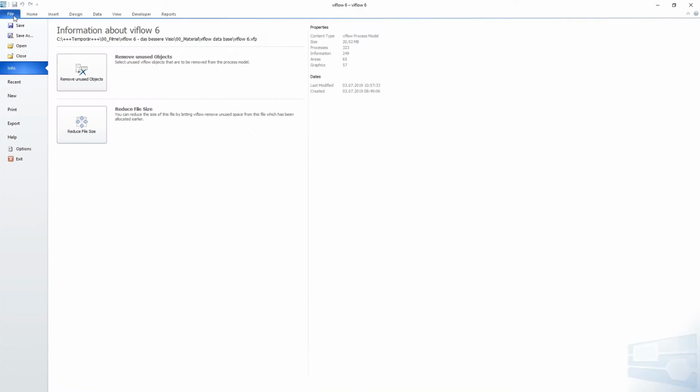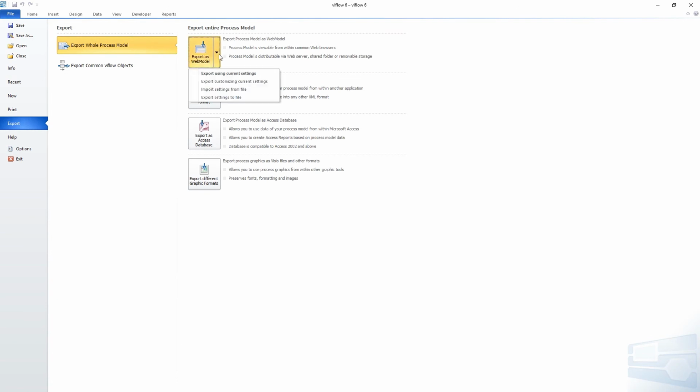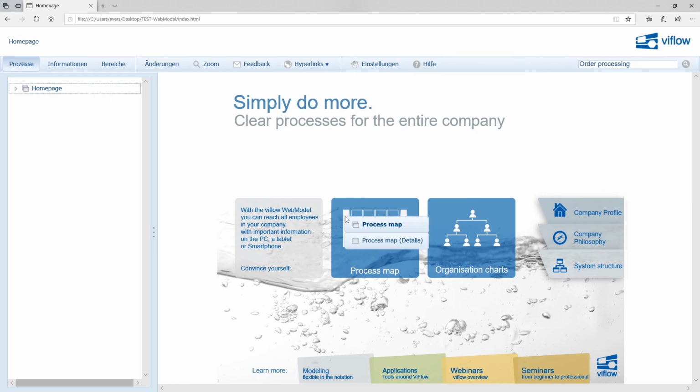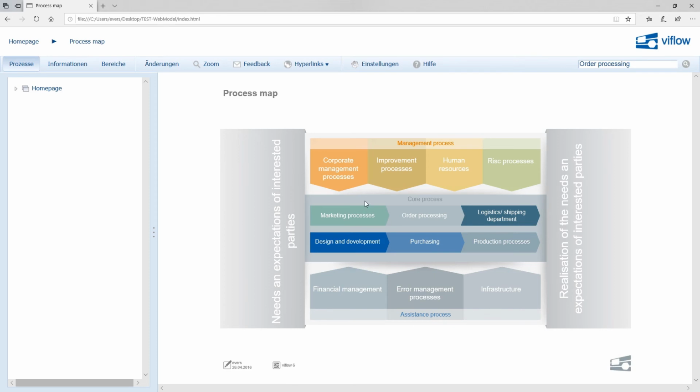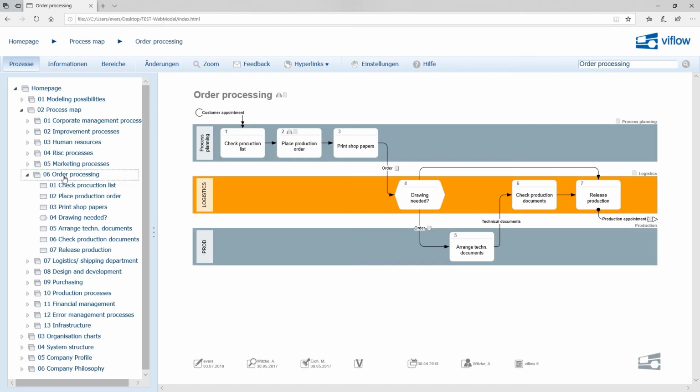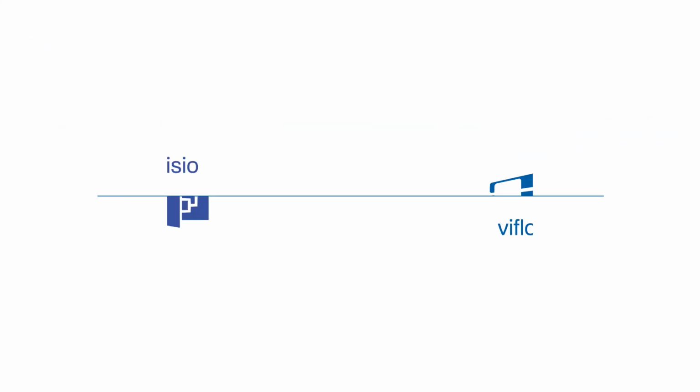In viflow, with the help of a wizard, you can create a comprehensive web model that will include everything that is defined in the process model. As a result, you will get this HTML presentation that is clickable and easily navigable. You can also navigate through the process structure and quickly find desired information and processes. The viflow web model is fully searchable, which directly impacts efficiency and reduces the time to find relevant information.